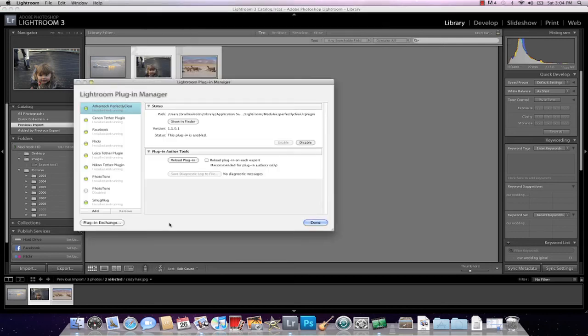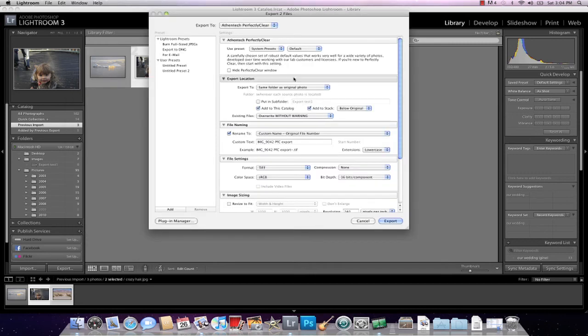Click Plugin Manager, then select the Athentech Perfectly Clear plugin and enable. If it doesn't appear in the Plugin Manager, then you will need to navigate to the file path and select. Please see page 11 of our manual on how to do this. Next, choose your preset. For this example, we will be using the default preset. Note that the description is displayed for your convenience.